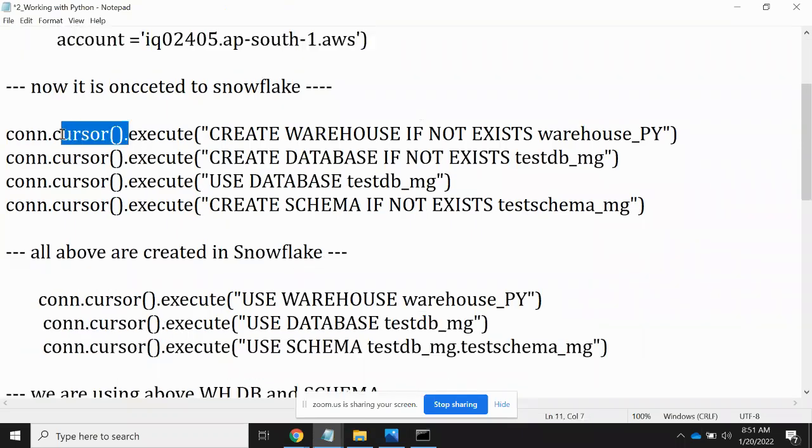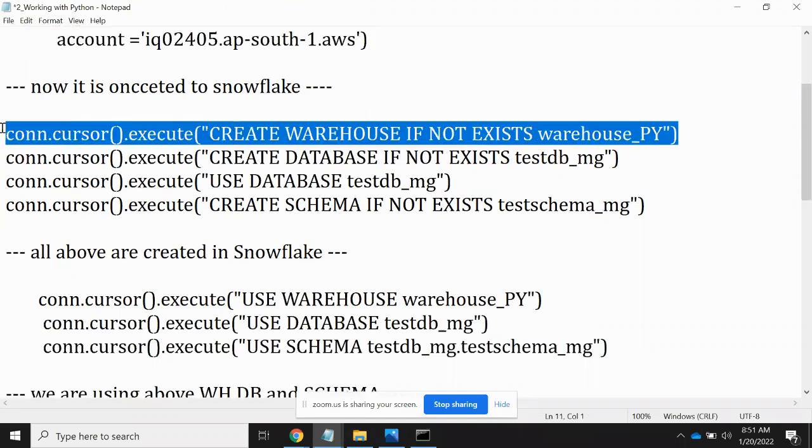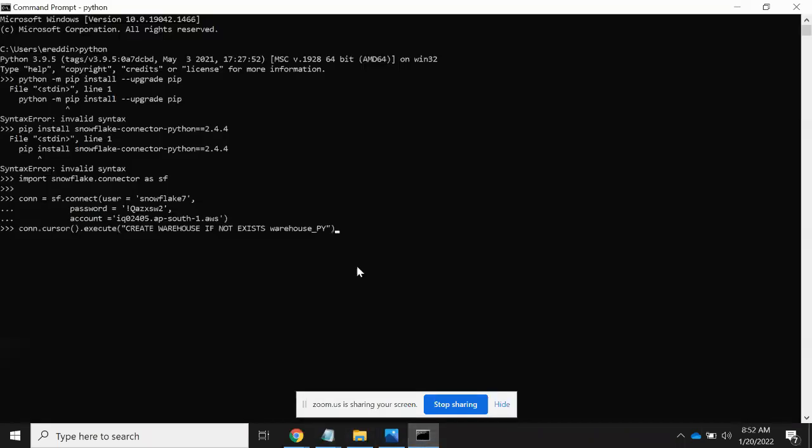So dot cursor is the syntax. We are trying to execute within this connection, within the Snowflake. So this one, create warehouse if not exist. We are trying to create a warehouse if it does not exist. The warehouse name is warehouse underscore py. Now if you execute the same command here, it has been executed.